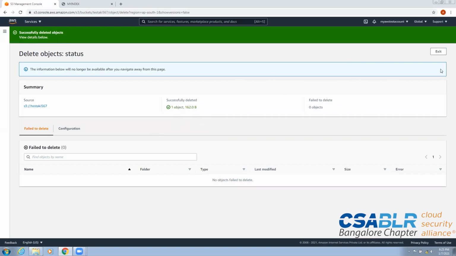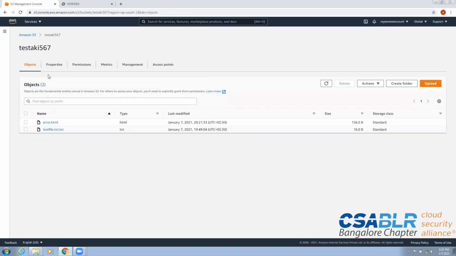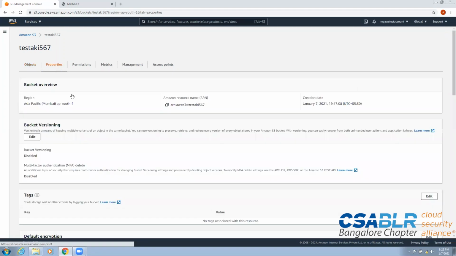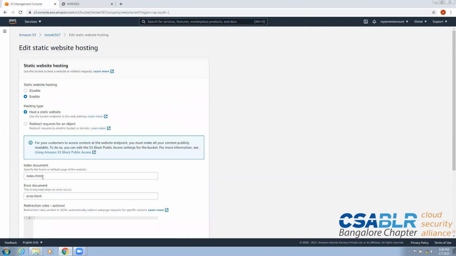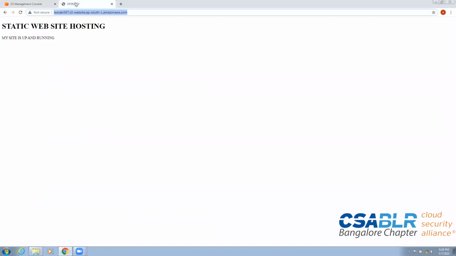Now, if you see this, there's no index.html. And the properties are telling that static website hosting is enabled, and it is pointing to index.html, error.html. So if index.html is not present, it will definitely fall back to error.html. See this. This is the URL. See this. My site is up and running.